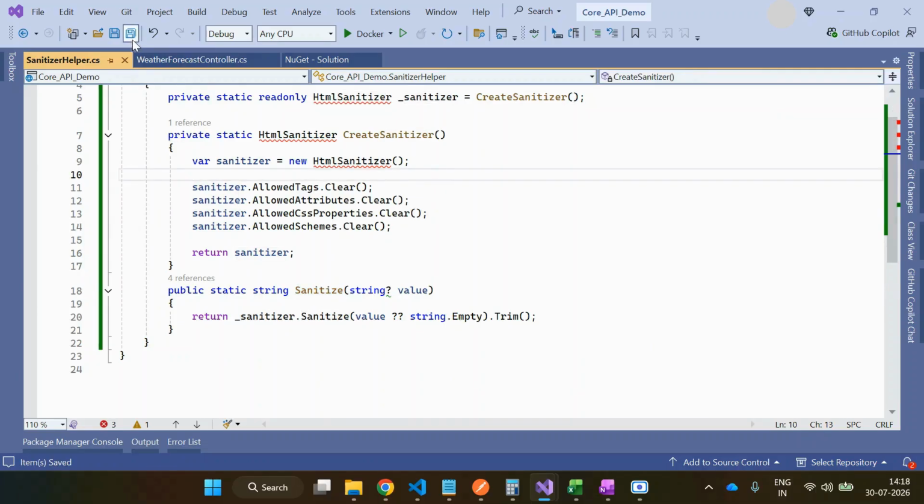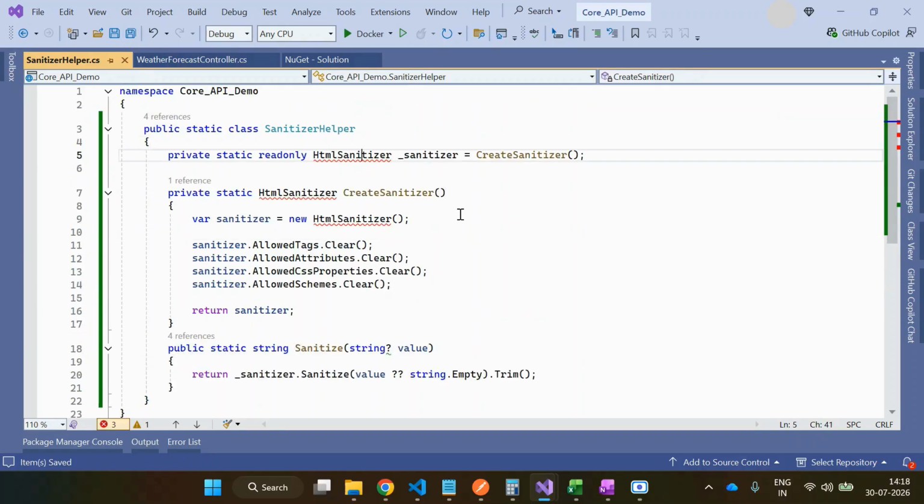Okay, so once you install this library, HtmlSanitizer, this error will resolve. Okay, and inside this you need to just apply some allow tag. Basically, what is this error? This is specifically an HTML cross-site scripting error.